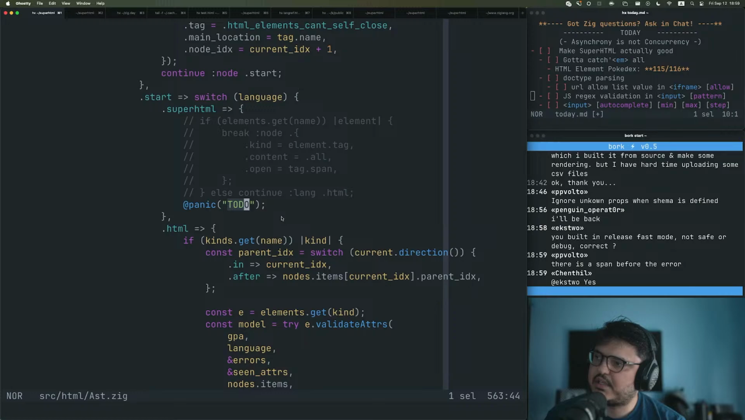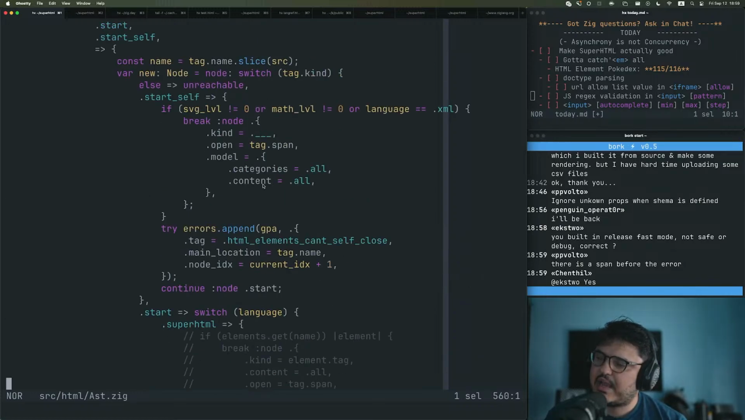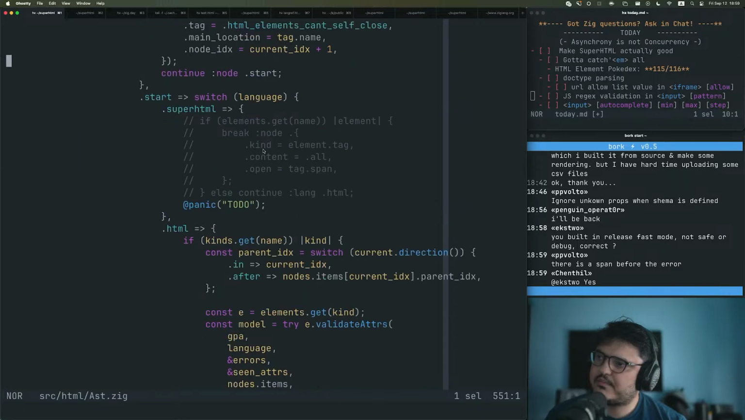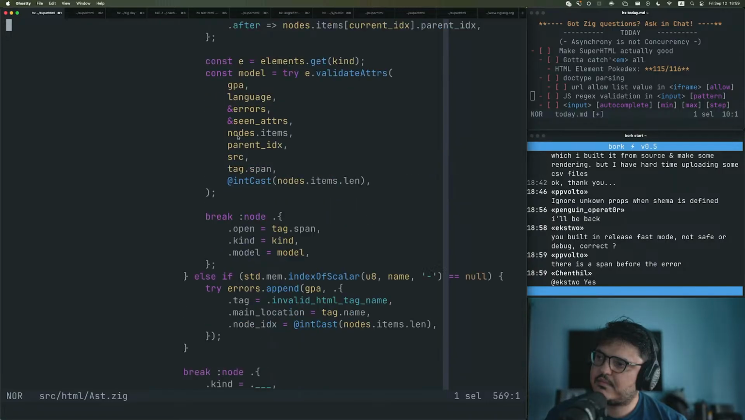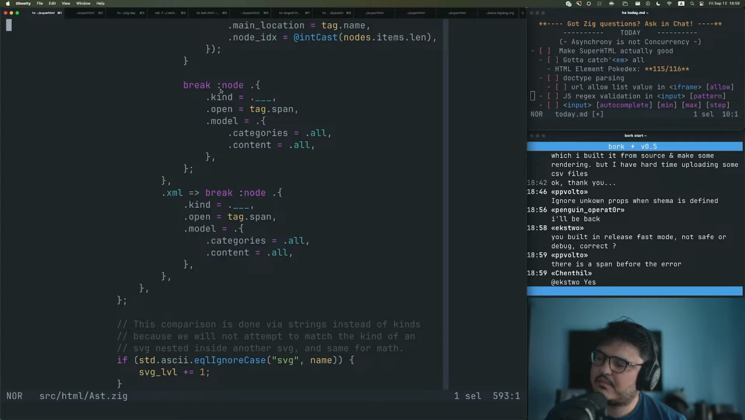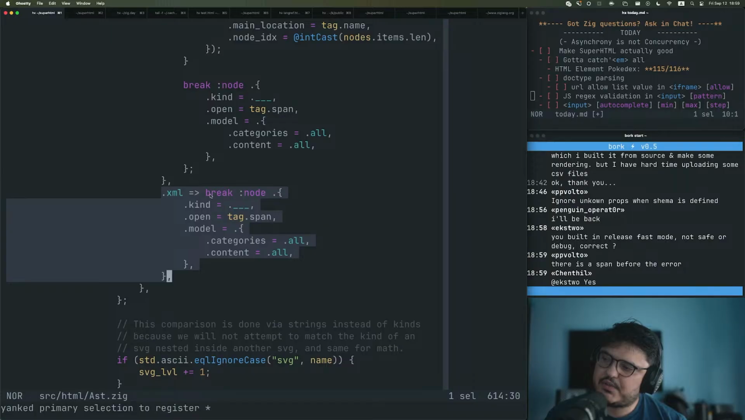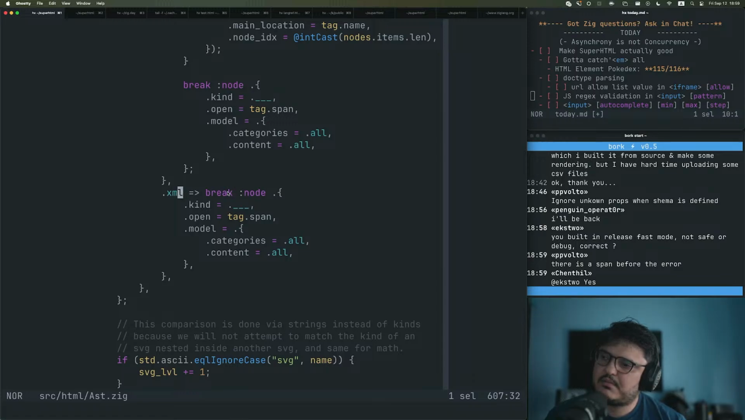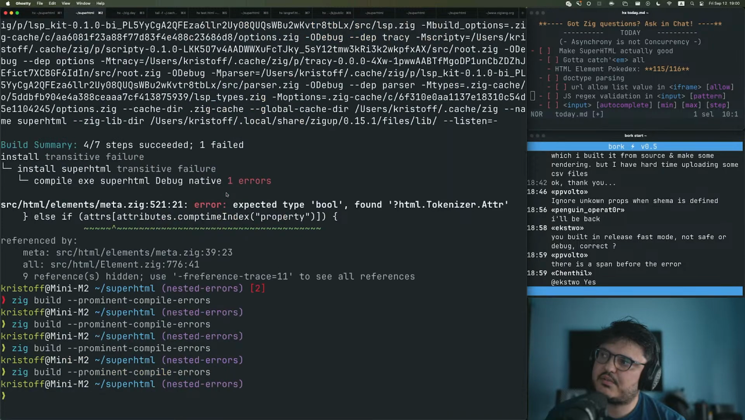I don't think that's the one that we're hitting. I think this is the one that we're hitting. Okay, what's going on here? Oh, I see. We're just doing validation. So I guess we could do the same for Super HTML. Recognize everything as underscores.